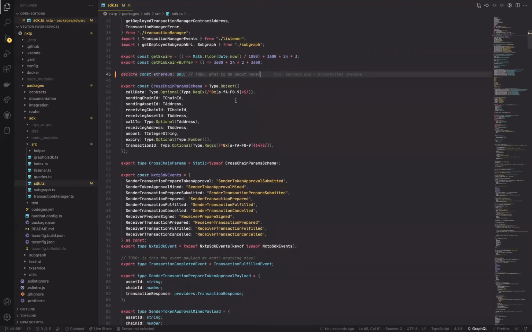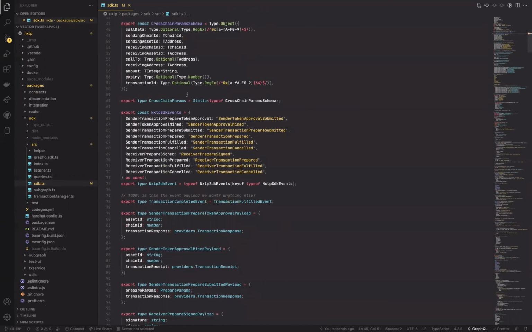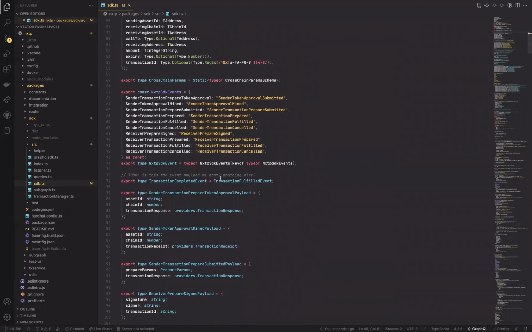Then we define a schema here. This is a schema definition that can be checked to validate the structure of parameters that are passed in. Then we define events here. So we have certain events that we emit from the SDK.